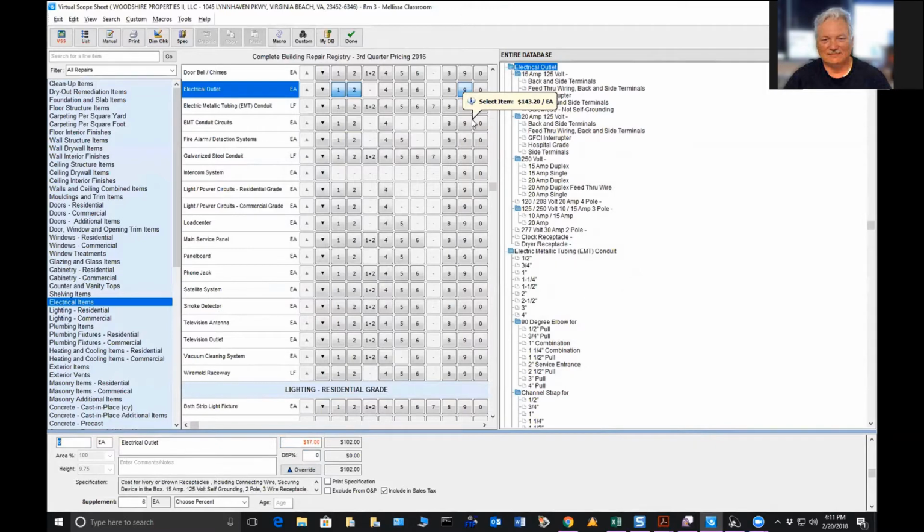So there's a couple ways we can do this. We can either do the difference in price, if you add or delete, or you can negate the item, which erases it, and then put a brand new item in. So those are the easiest ways to do the supplement.